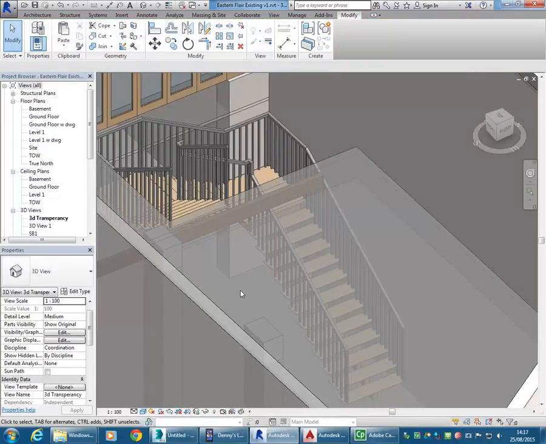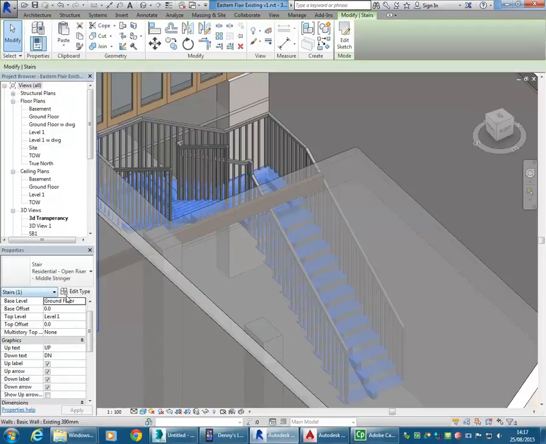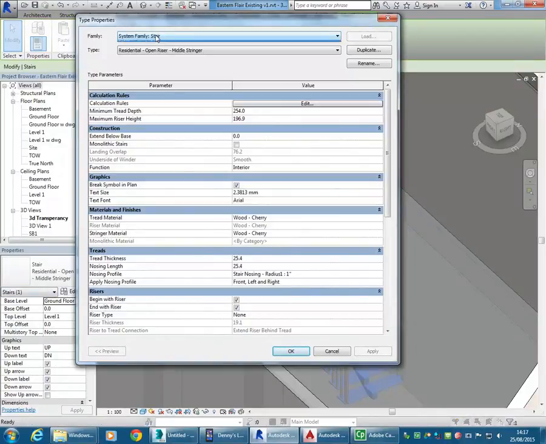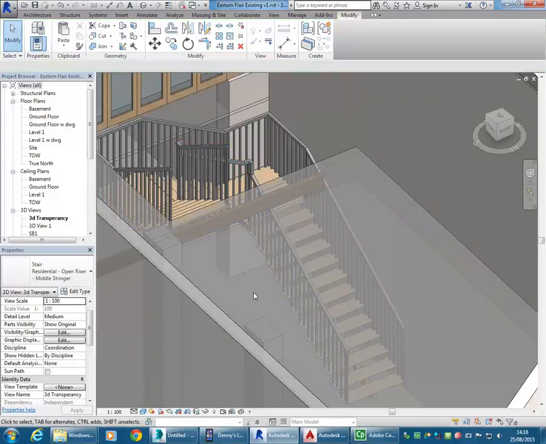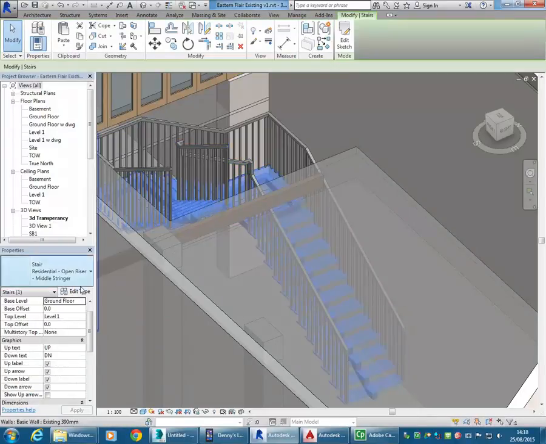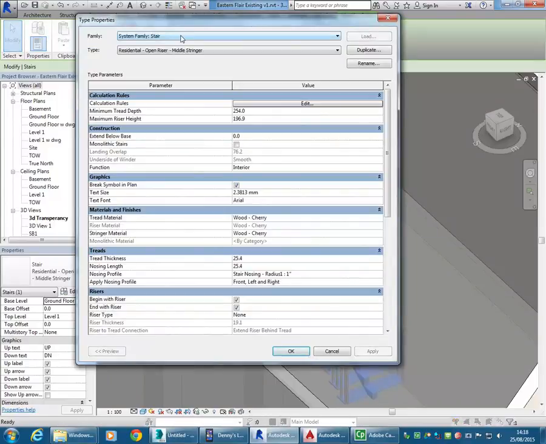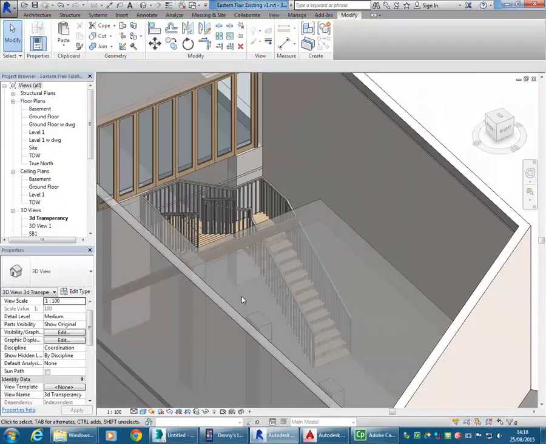Okay, so it's all to do with the difference between families and types. Stairs actually only have two types. Stair, which is the stair by sketch, and then the other one, the new one I mentioned, stair by component. So unlike furniture and things like that, you don't change your stairs by changing the family, you change them to different types. And you don't load types in the same way as families. So you need to get used to that method.